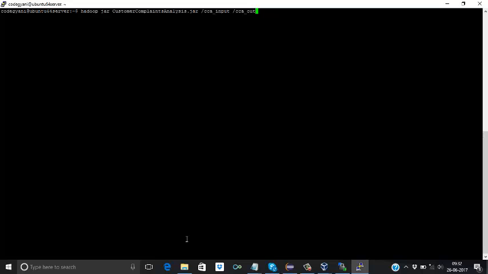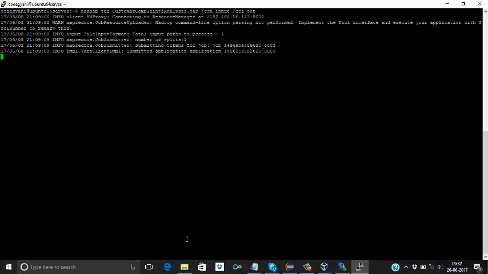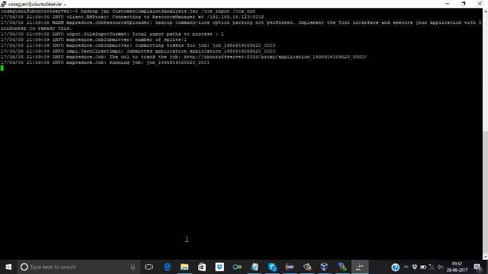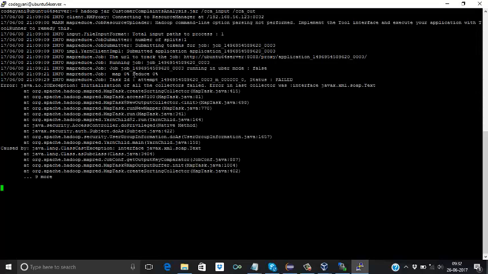So let us execute the program. It's started. You can see the job ID. Okay, it's running. Here the mapper started, 0%. Okay, we got some error. Initialization of all the collections failed.